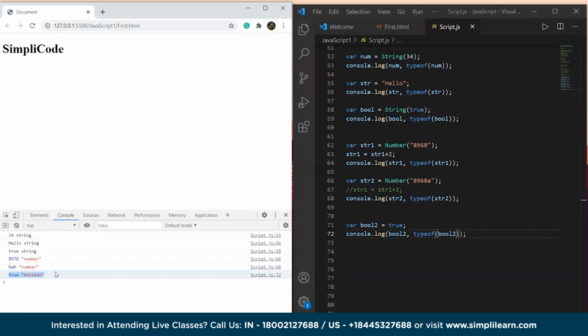So let's try to change this boolean value to a number. That's a pretty simple task. Write Number here and put true inside brackets. Save it, and here you can see it says 1. In the case of a boolean variable, the value of true is 1 and the value of false is 0. Remember this, guys, keep this in mind. If you are changing a boolean variable to a number, then true will be changed to 1 and false will be changed to 0.